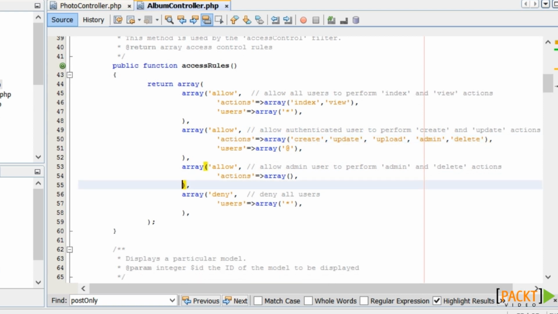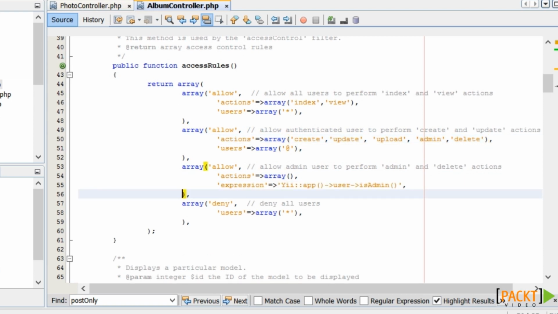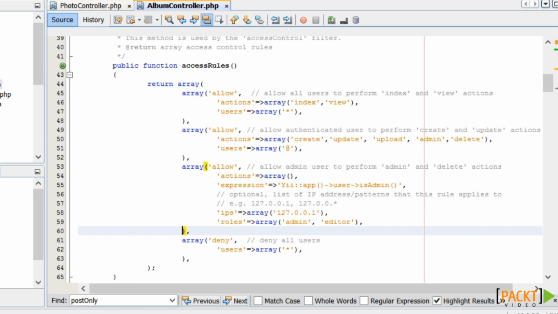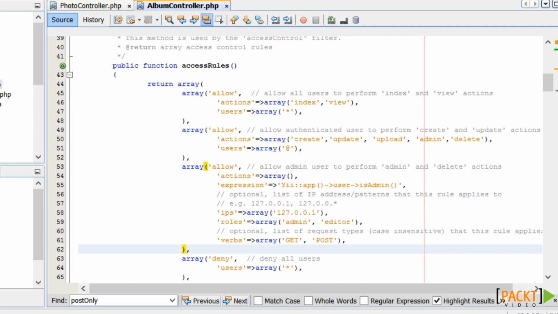Other available access rule options are expression, like Yii @user_is_admin, IPs, which is a list of IP addresses, roles, which is a list of roles if you're using Yii RBAC functionality, and verbs could be get or post.